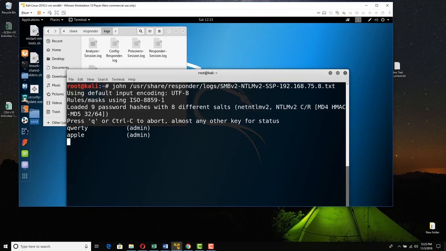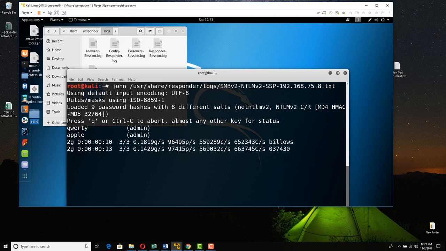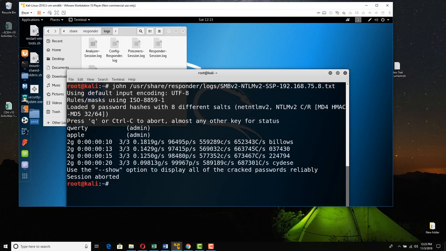And so it's working on it, and you can see immediately it got 2 of them just right off the bat without even trying. And as it continues to try, you can just press the space bar just to see it's trying different things. Keep pressing the space bar. And after a while, if it doesn't capture the other ones, just press Control C to break. And so that is how we use Responder to spoof name resolution and capture credentials, trick a user into providing credentials, which we capture off the wire and send to a password cracker.